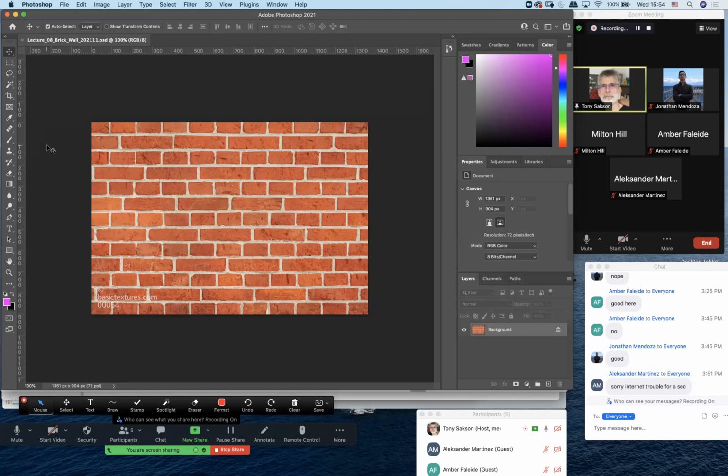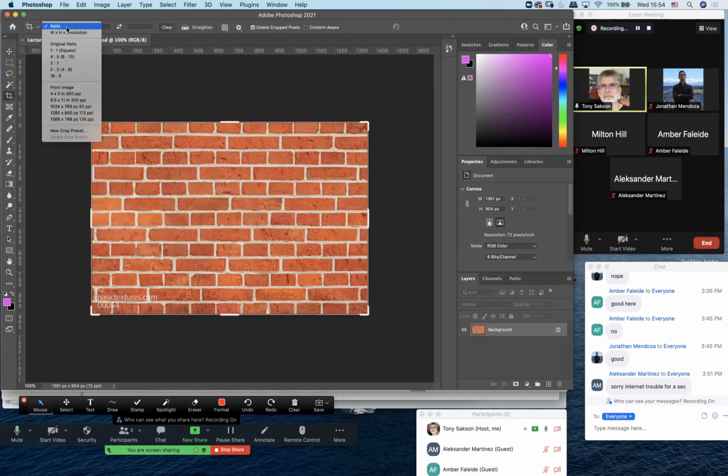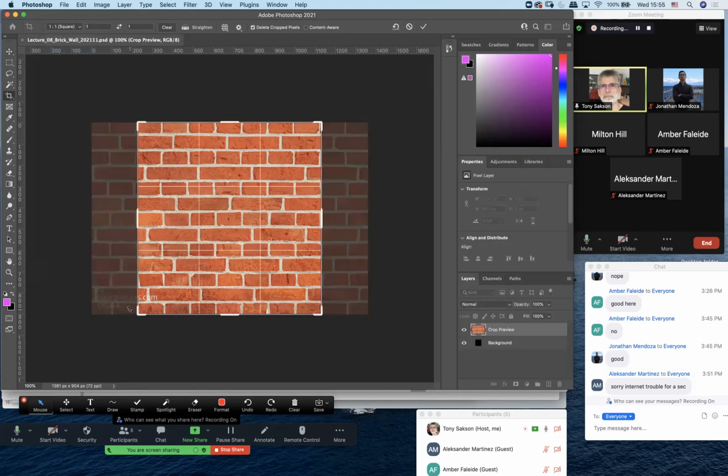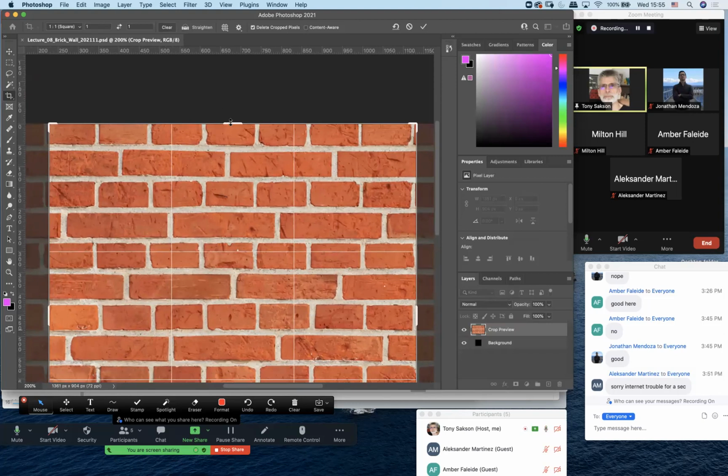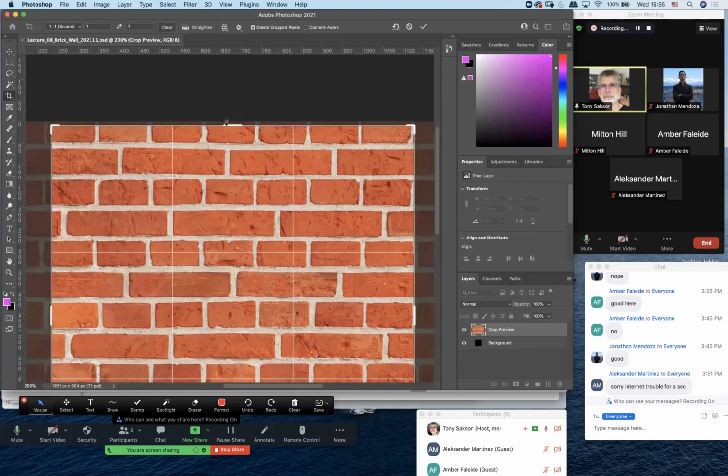All right, so got this, it's saved. First thing we want to do is crop it. So I'm going to activate the crop tool, and I want to make it square aspect ratio 1:1. Now, the first thing I want to do, let me zoom in a little. First thing I want to do is bring the top down, and notice it's going to bring the sides in also because it's square.